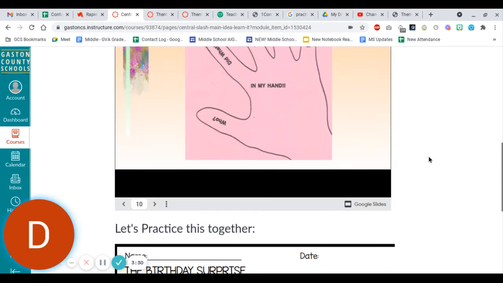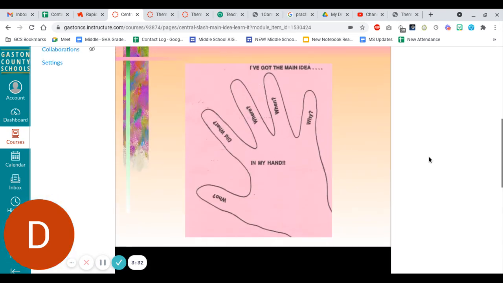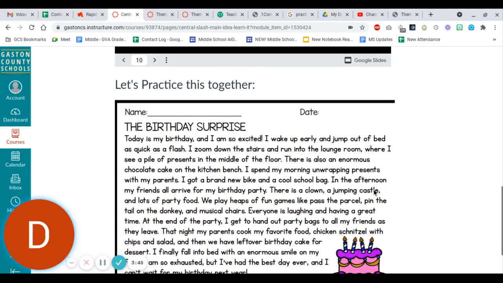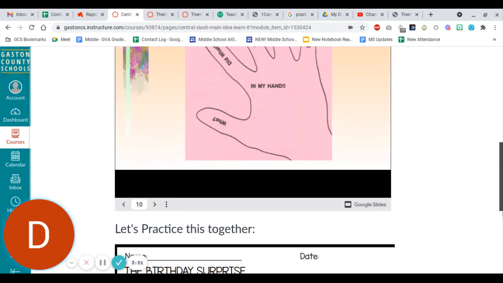So let's look at this right here to help us find the central or main idea. What is this story about? What does the author want us to know about this story? Now remember, we're not focusing on the little details about the little jumping castle and what types of food they had. Those are little details. We don't need to focus on those.